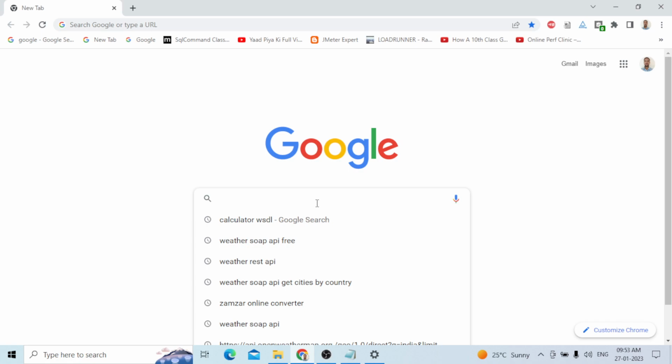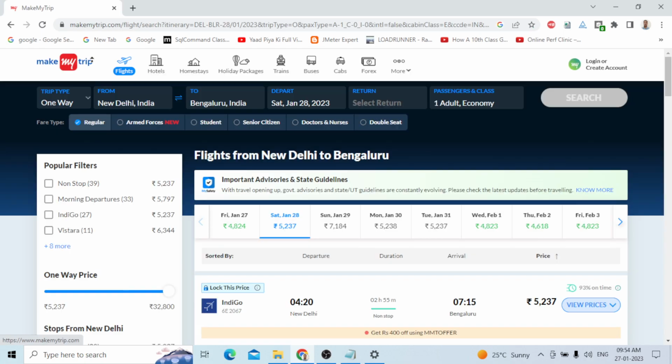Now how do we work with the APIs? For example, the MakeMyTrip website is a third party application. But how does it get the data? You can see the airlines: Indigo, which is a separate airlines company. You can see GoFast, Air Asia, Indigo, Vistara, Akasa Air. There are so many flight companies available, right?